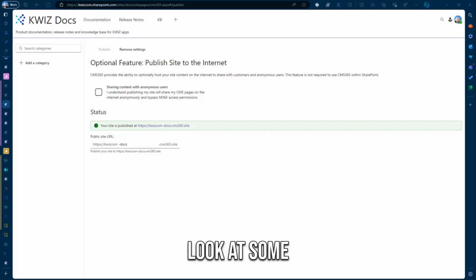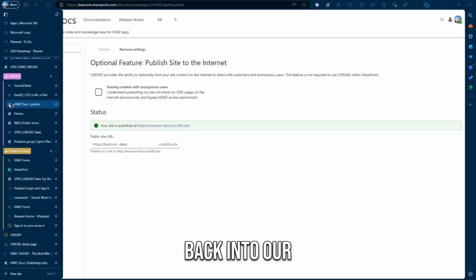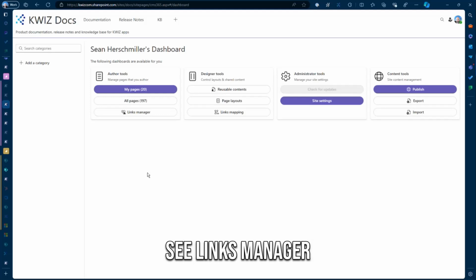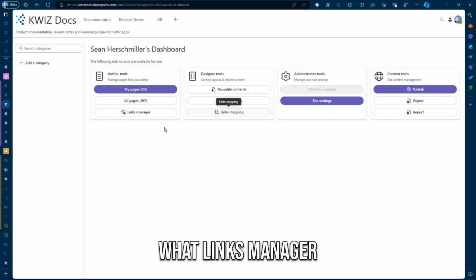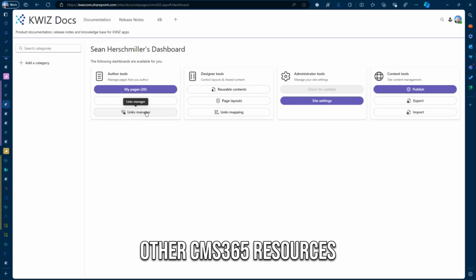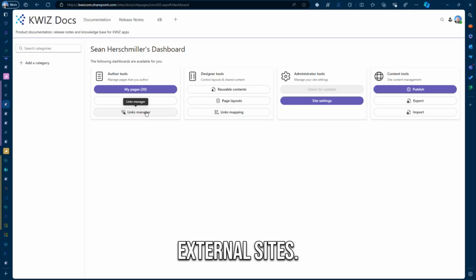I also wanted to take a look at some of the advanced features that are available. Let's go back into our dashboard. So in our dashboard, you also see Links Manager and Links Mapping. What Links Manager is, this helps you keep your documentation fresh, and it helps keep all the links between documents, those are internal links or links to other CMS 365 resources or links to external sites. It helps keep that all fresh.